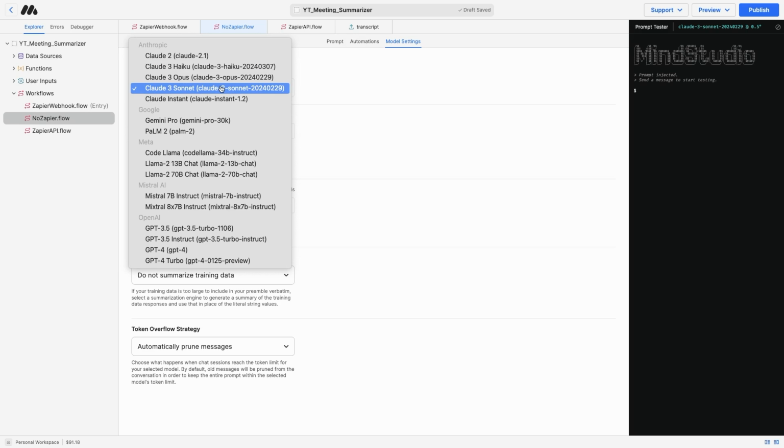You can always take a look at your current balance in the bottom left corner where you can see the total dollars in your workspace right now. These are for usage credits. This is completely separate from your workspace subscription.